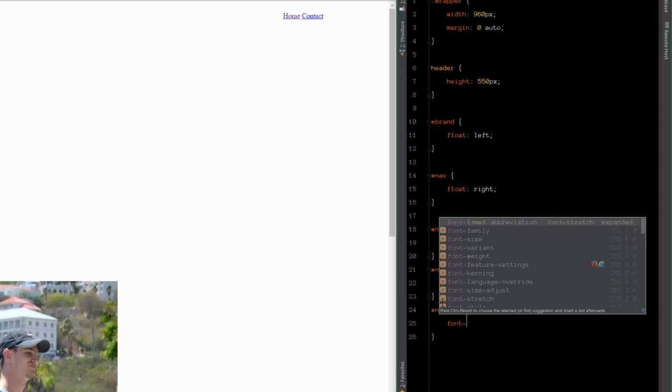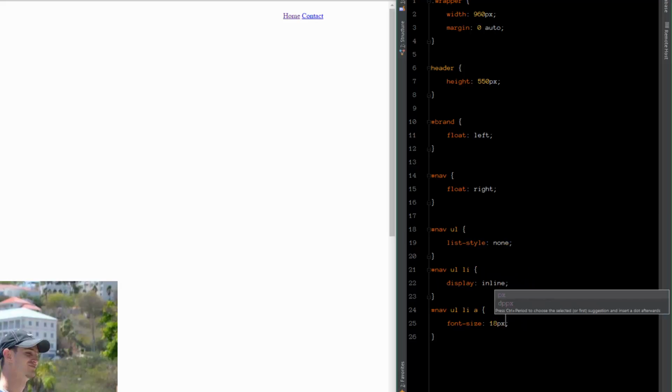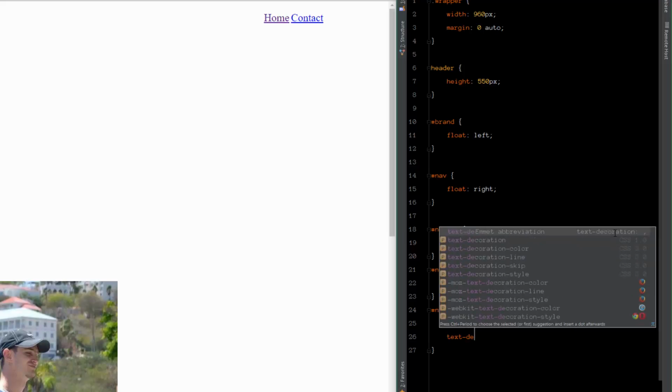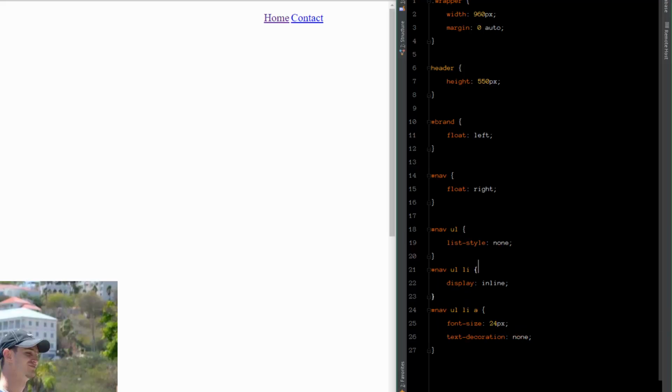A, and then font size to be, let's go with 18 pixels. If I save, reload the page, it's a bit bigger, but I want it to be even bigger, so let's go with 24. That's fine, I guess. Okay, text decoration on this UL, or on these links on the A tag. I don't want it to be underlined, so text decoration, I want none of that. I reload the page, it's gone.